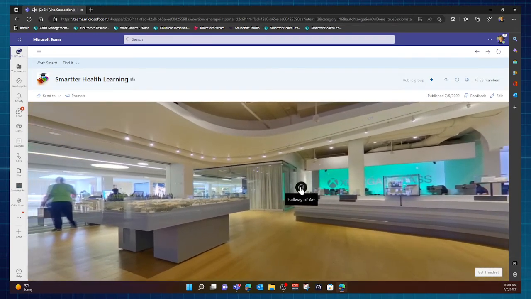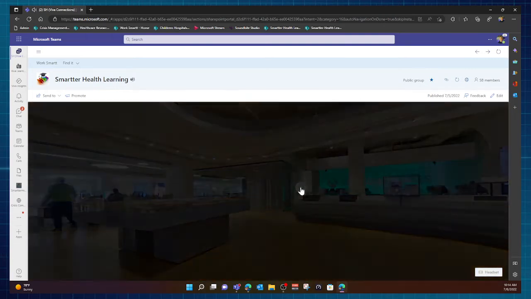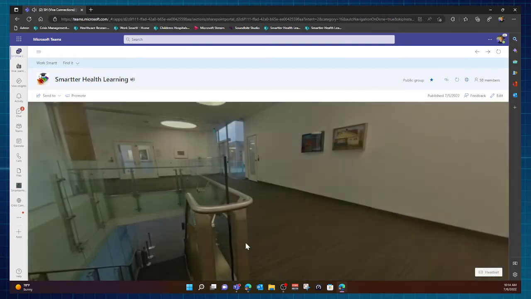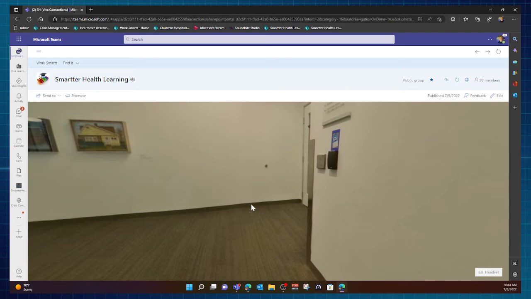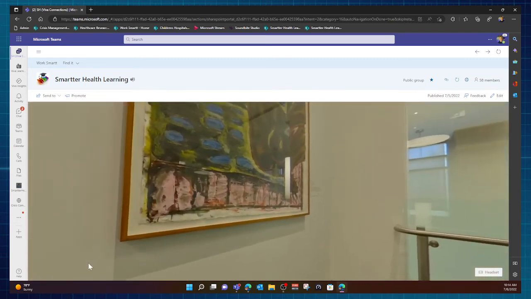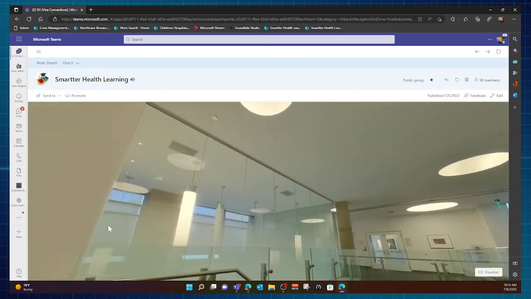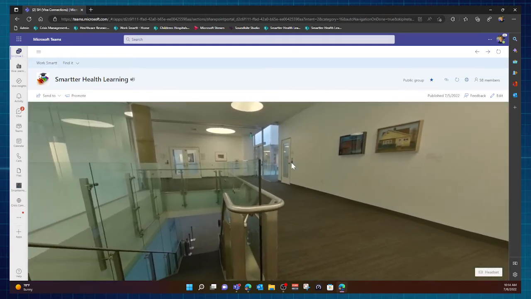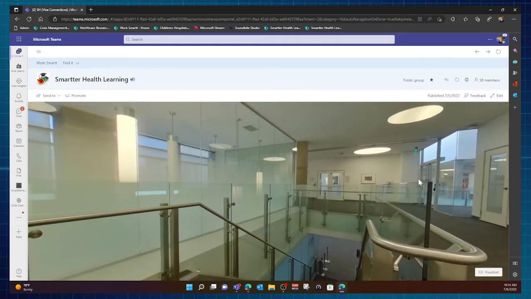But here we also have a view then, finally, the last part of our tour, to our hallway of art, because here at Smarter Health, we think that artistic expression is a great way to look at the whole person and to nurture that whole person. And we click that. That's going to bring us into this hallway of art, where you can see as we start to look through, there are all kinds of art pieces displayed that we can look at, view, and interact with. That concludes our tour of Smarter Health.